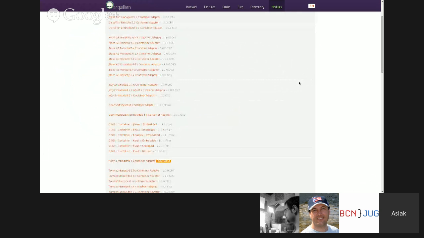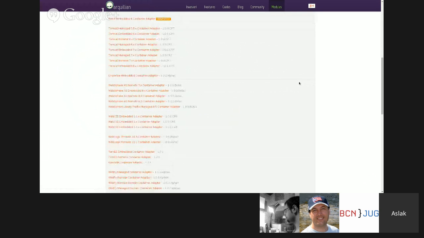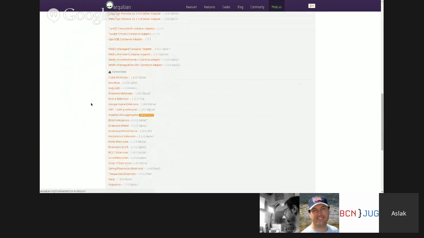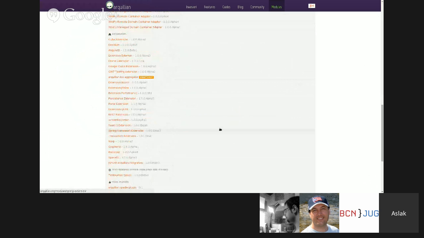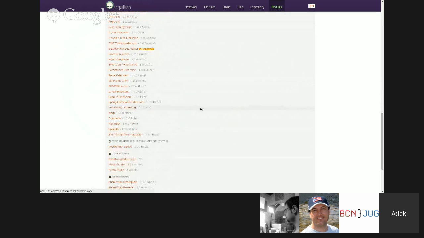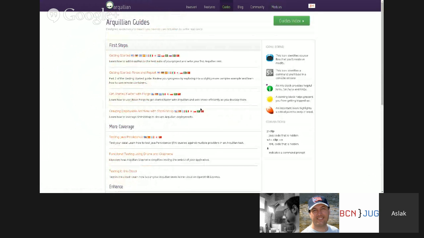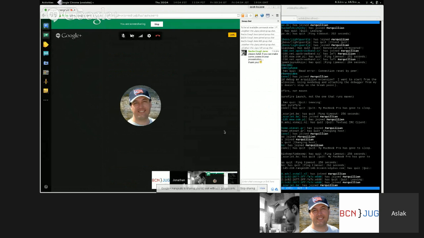There's a bunch more extensions to explore if you want to get into them, from different types of app servers to different interactions with other third-party systems or frameworks that try to integrate them into the Arquillian universe. As far as getting started, the Arquillian guides on arquillian.org are probably the best ones. They give you the basics and get you up and running fairly quickly. And with that, I think I'm good.